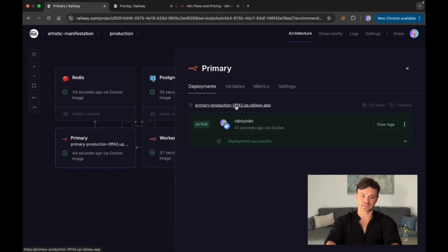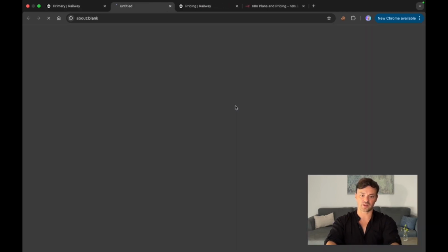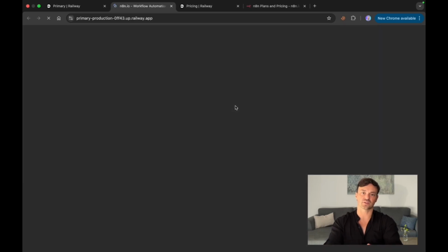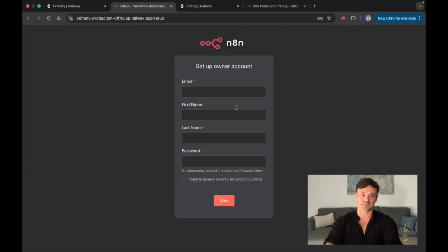And this link right here at the top, once we click into primary, just click on that, and it's going to open up our new n8n instance. You're going to set up your owner account with your email, your first name, last name, and your password. I will go ahead and do that now.